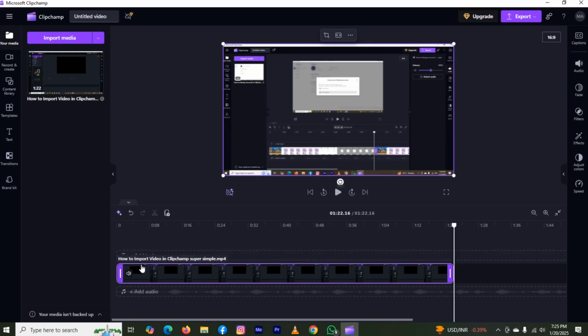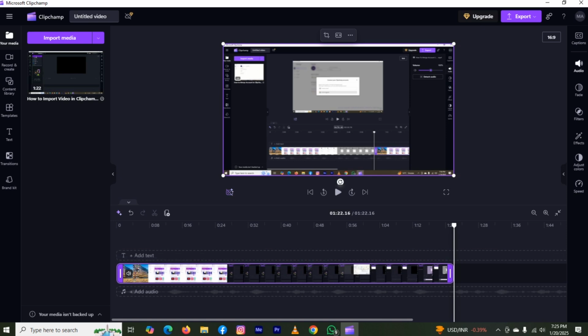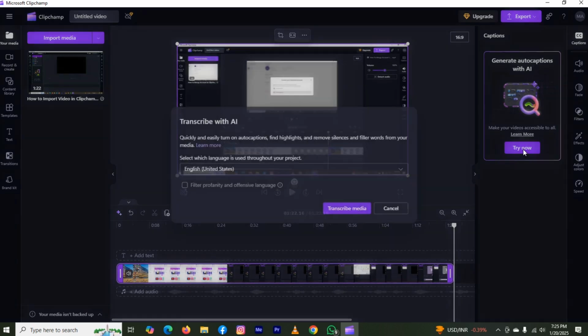Now it's time to enable the captions. Adding captions in Clipchamp is very simple. We don't need to add captions by ourselves. Just take a look at the top right, you can see the option of captions. Just click on it and tap on the option Try Now.